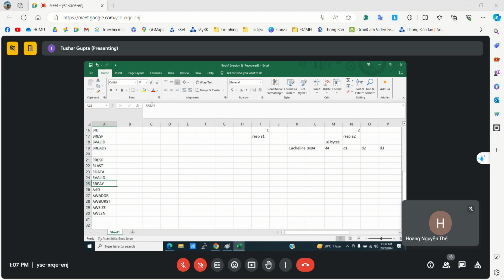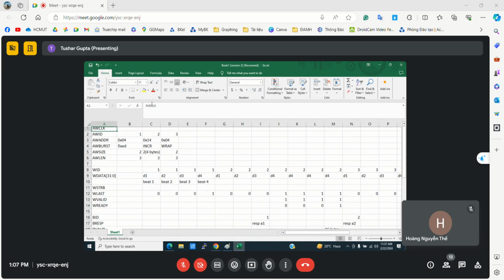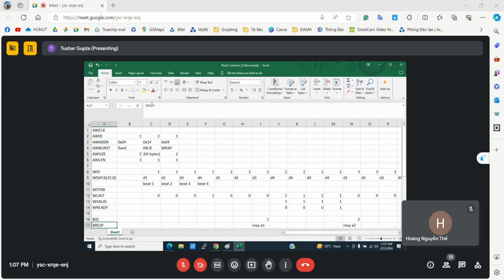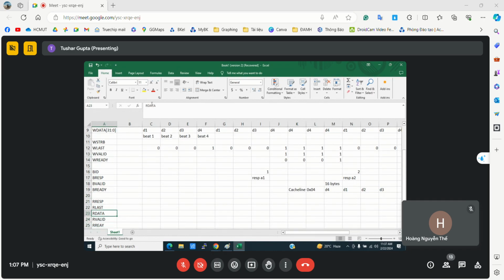Okay, so yesterday we have seen that for a complete write burst, we are getting only a single response. Correct. After the end of the transaction, we are getting a single response. But what about the read? How many responses will come over a read? A single response, or multiple responses?